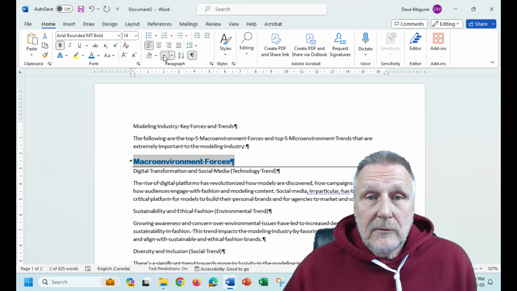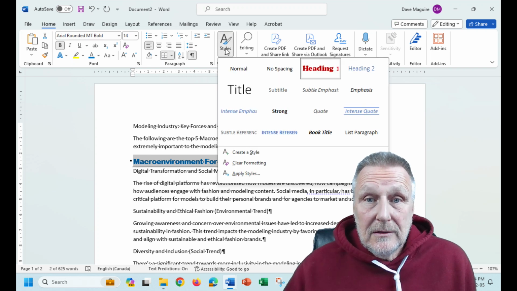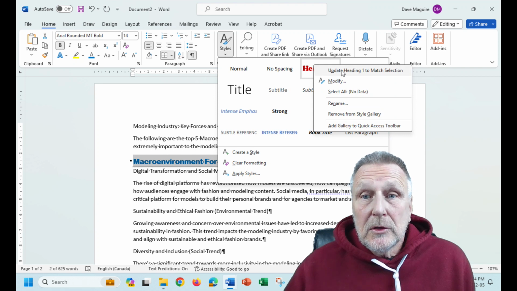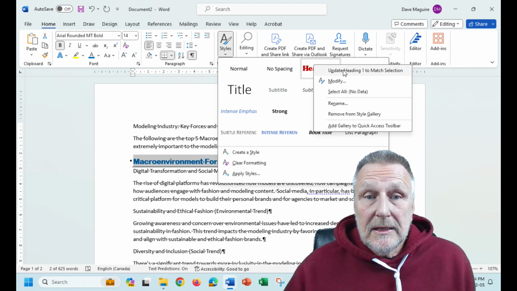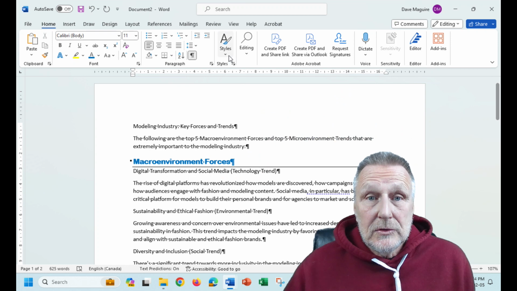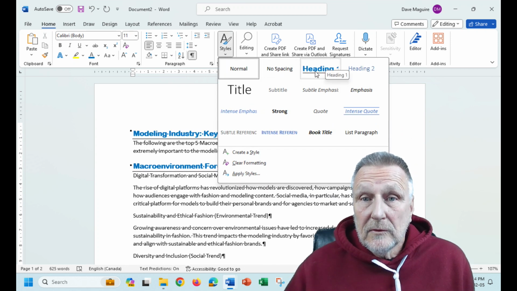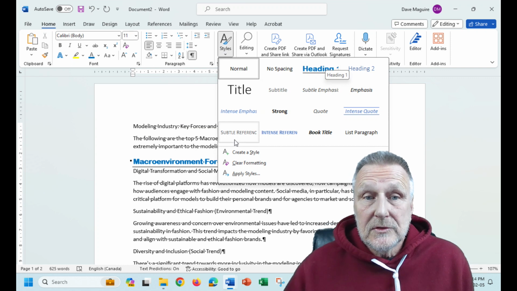Okay, so I've done the formatting first. Now I can go to Styles, left click Heading 1, and this time I'm going to go Update Heading 1 to match selection. So now if I go back to Styles, you'll see that my Heading 1 reflects all that new formatting I just did.